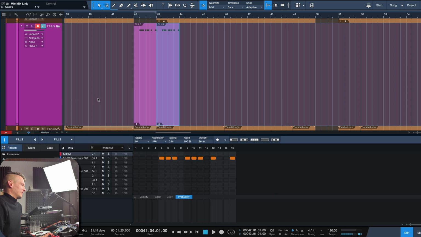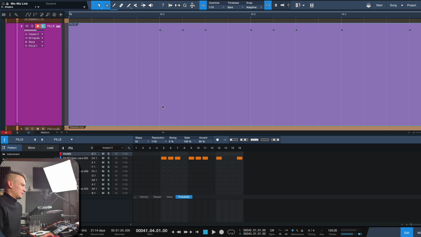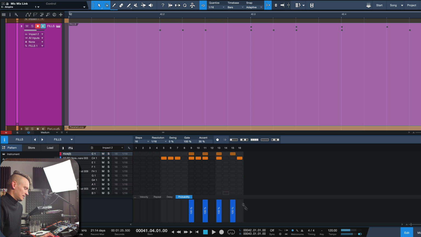So without any preparation or anything like that, let's just go into this part once more and just add a couple of random steps here and there. Maybe a couple of kicks here. The double kick I want to have at 100% probability, maybe 50% for the ones that go before that. So let's do it like this.